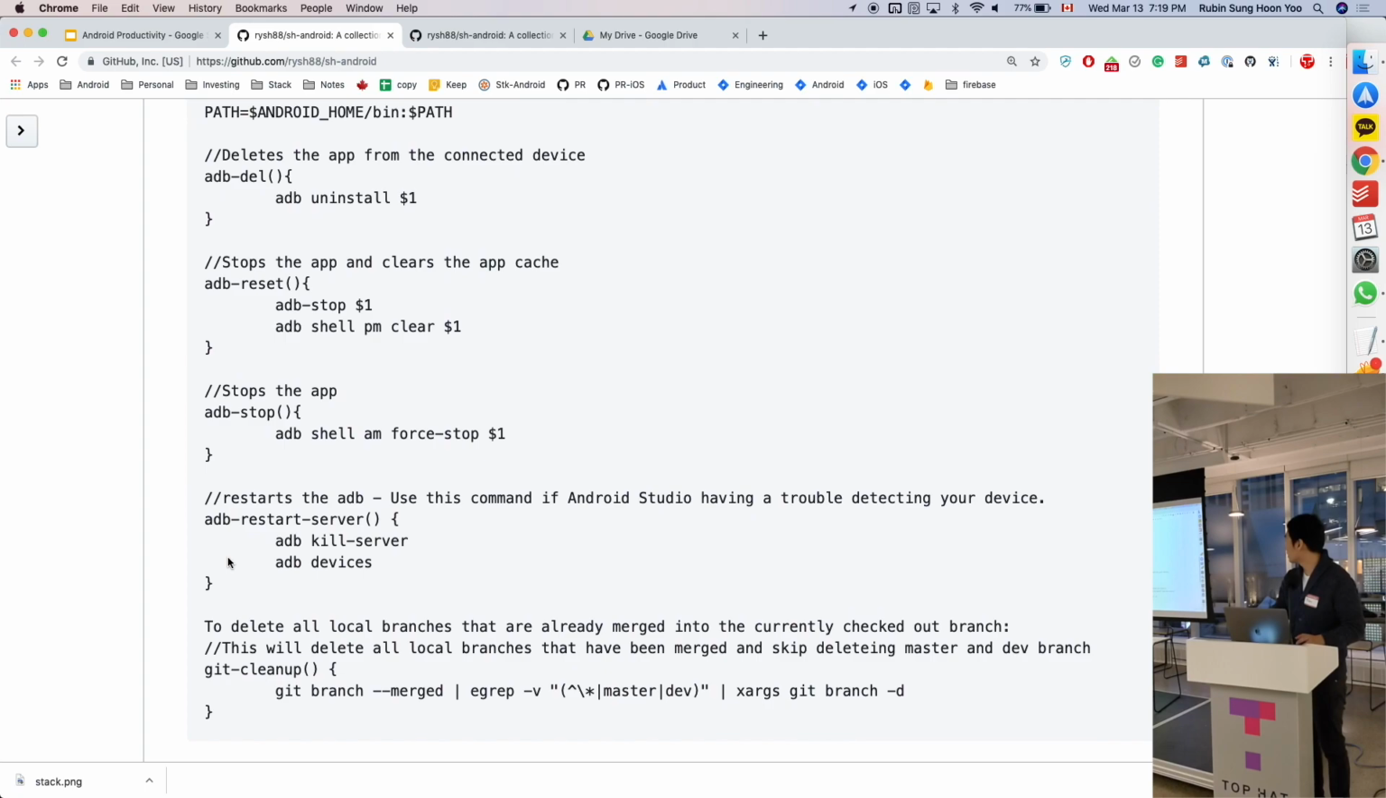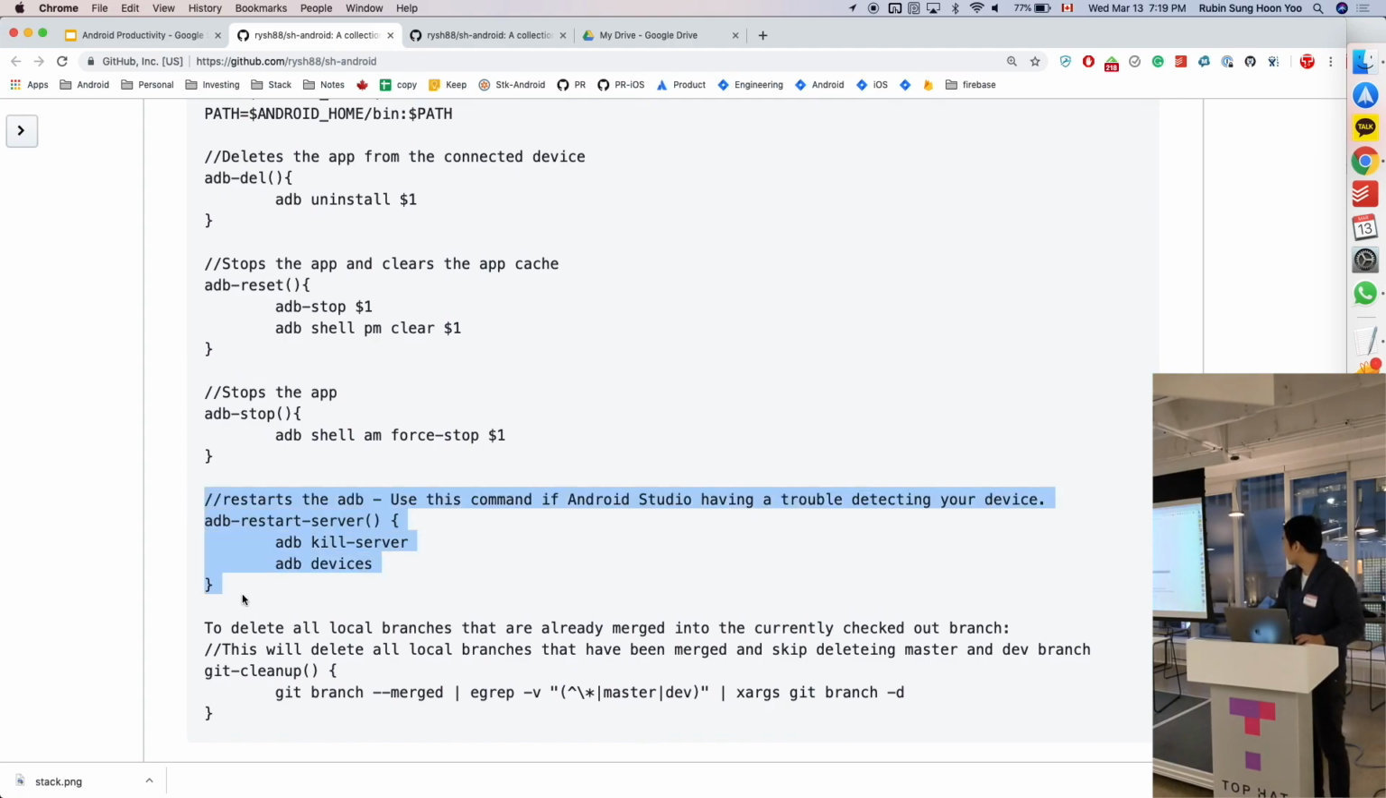And also, one of the other things that I frequently use is this: when you have a connection problem with your Android device and Android Studio is having trouble detecting it, instead of restarting Android Studio, you can just execute this command, and it will restart your ADB and start detecting your devices again. The reason I run adb devices after the kill is that it actually restarts it, but it also shows me what devices are connected, so it confirms that I can see the device on my computer.